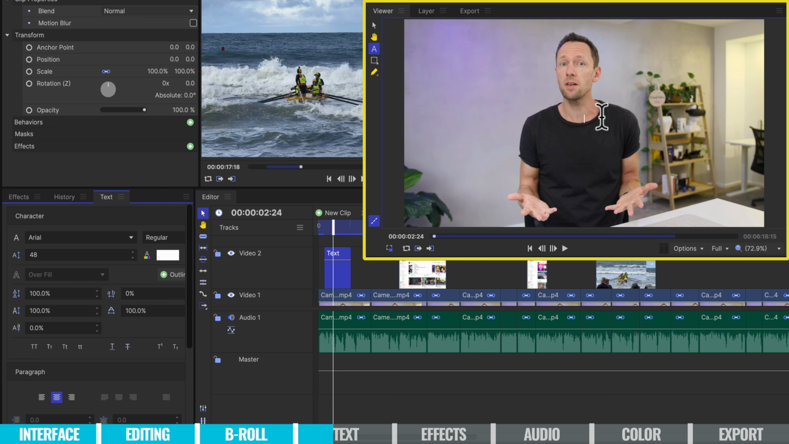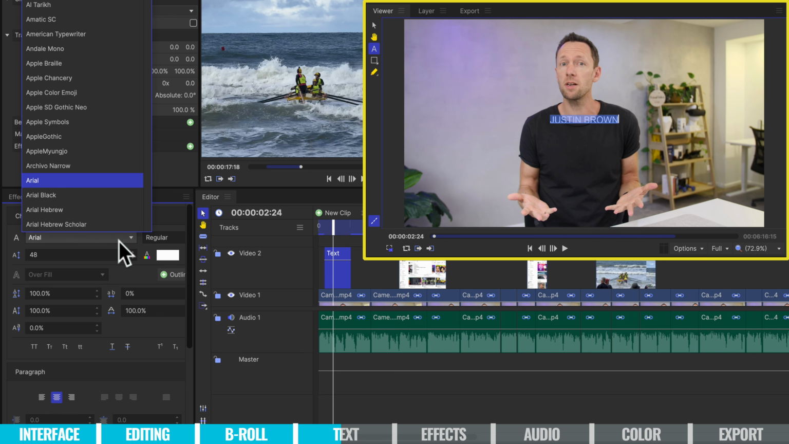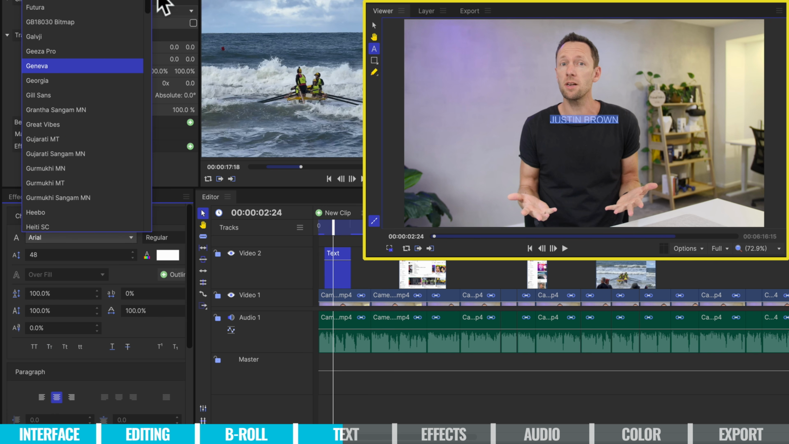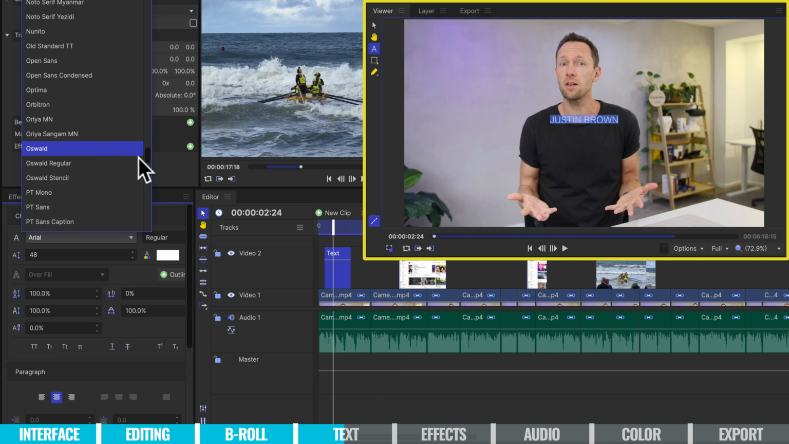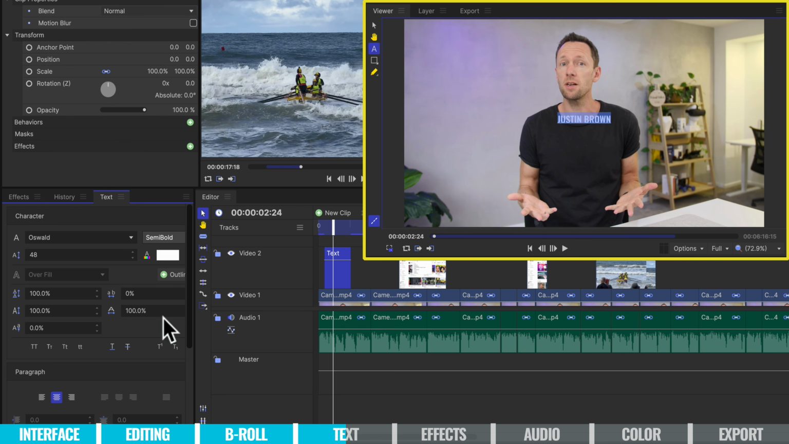But you can see that we have here a flashing cursor in the middle of the screen. So I can just start typing here. So we could go Justin Brown. We could select this text, and let's make it match our brand. So we go through and find the fonts and everything that we'd like. So we'll choose Oswald semi-bold. Let's make it bigger, maybe something like this.